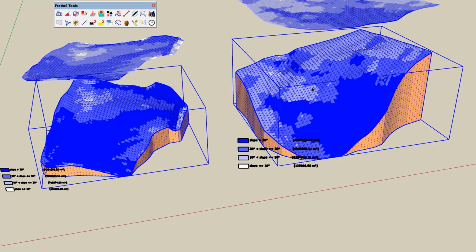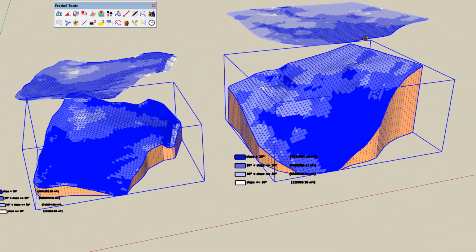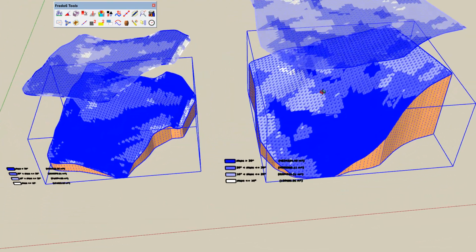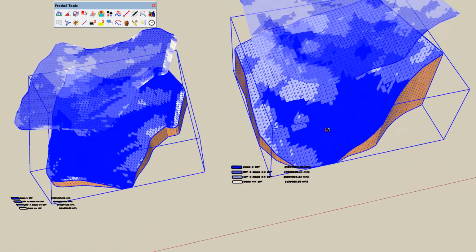So the 2D color map is put on top of each group or component, and as you can see, it has the requested transparency.